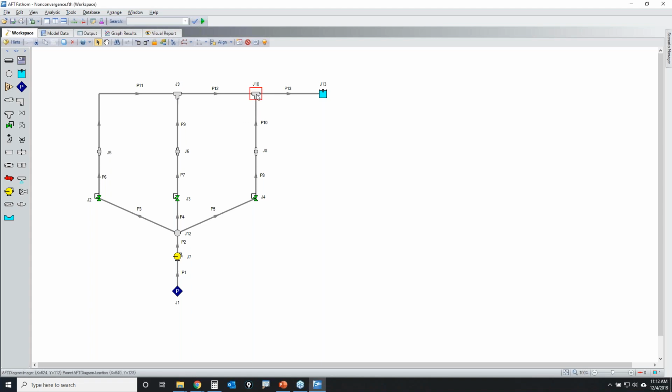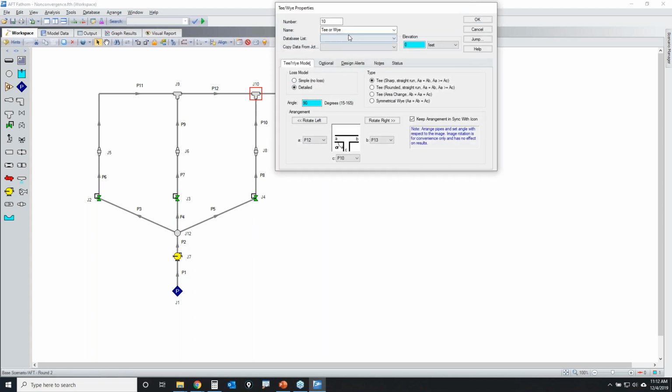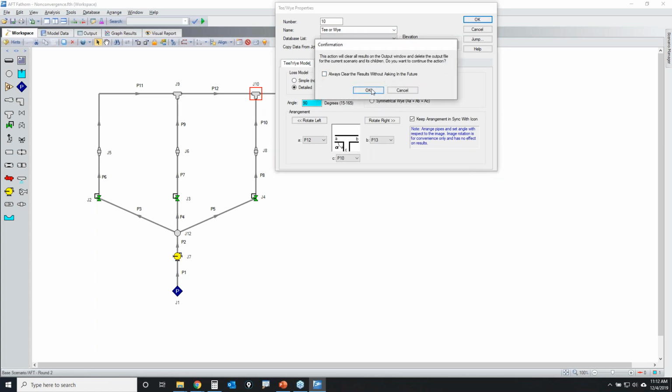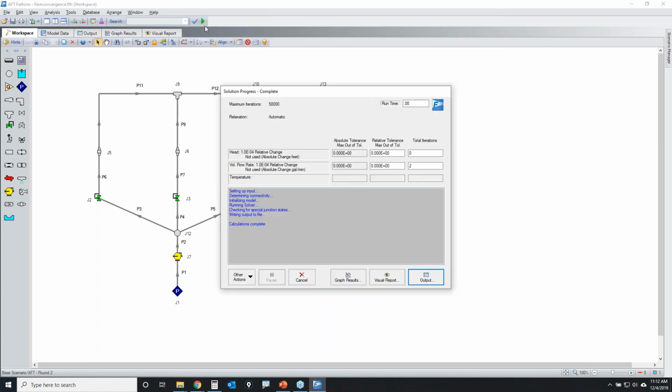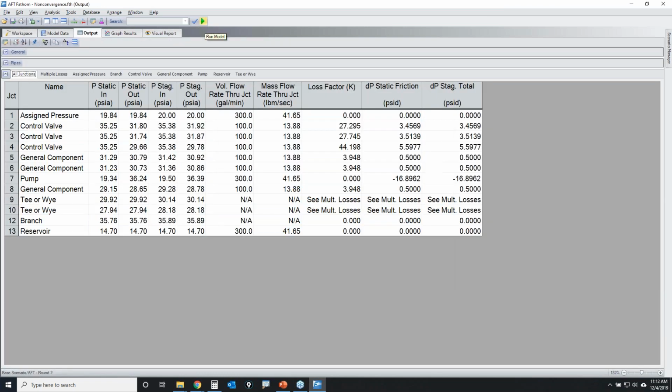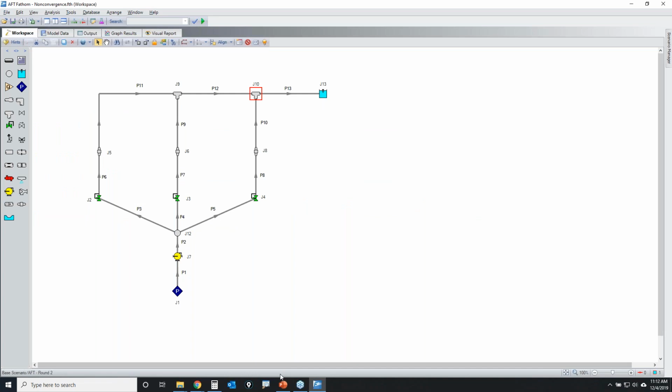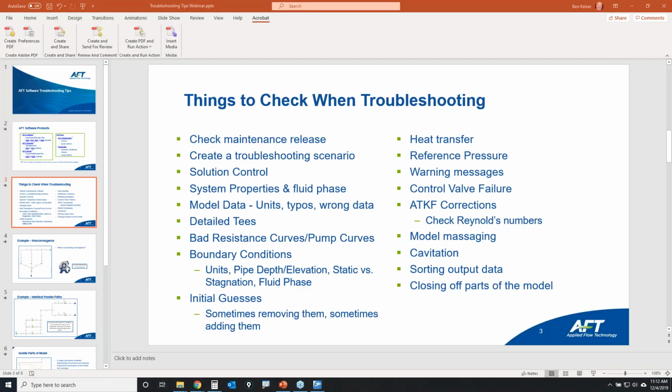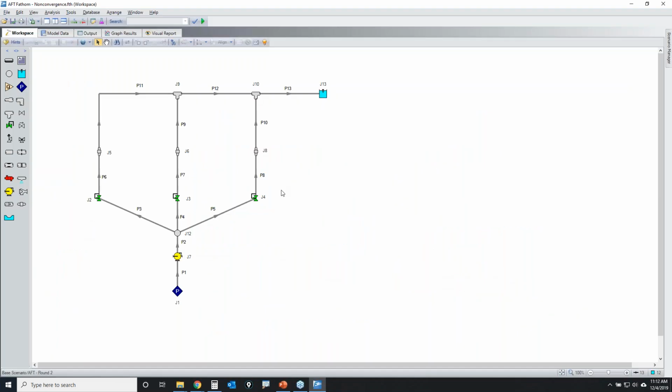Now, I would go in and change this T to detailed as well. And then once I change that to detailed, rerun the model. The initial guesses can help it run a little bit faster. And this is one of the cases where you might need to do a little bit of model massaging, where you're slowly changing things bits and pieces at a time to get closer and closer to converging on an answer. So that might be one thing that you do with T's. Another thing is by shutting off parts of your model.